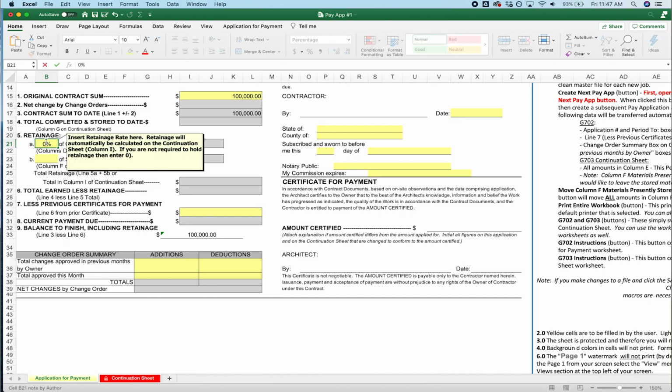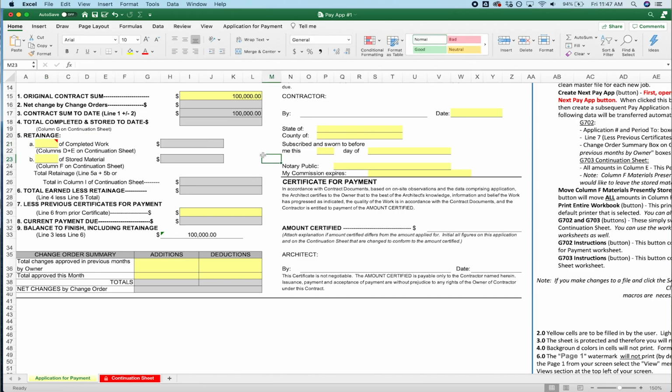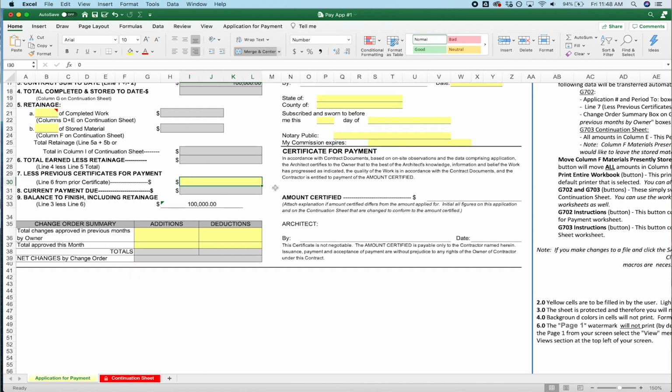In this case, we're gonna make it a 0 to keep this tutorial simple. But if there is retainage, this spreadsheet will take care of all the math automatically. You don't need to worry about anything else because it just comes down here to total earned less retainage, and it does it for you automatically. The less previous certificates for payment section, you're gonna leave blank for now, obviously, because this is your first pay application. When it's the second pay application, this will automatically get transferred over with the macros.